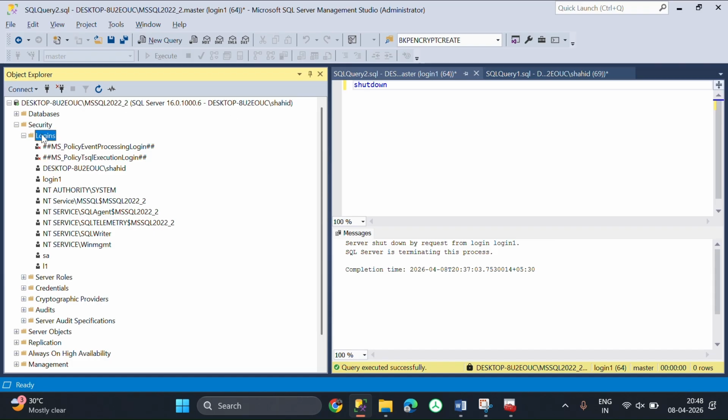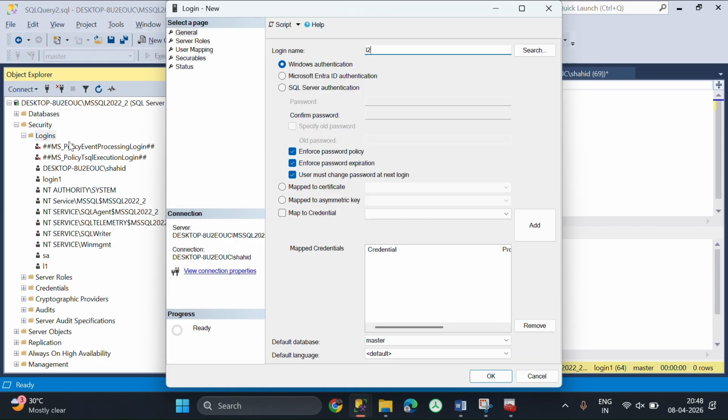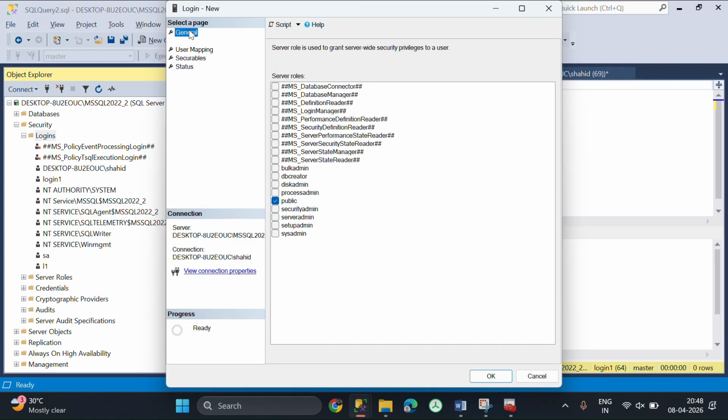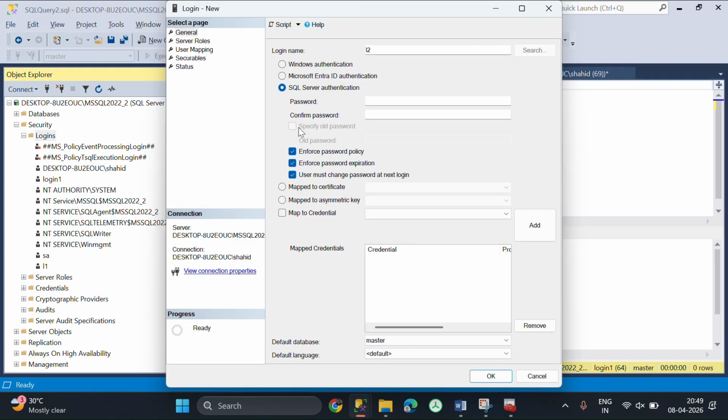Now right click on Logins, new login. I have the L2 user here, so first I will give the password here, SQL authentication. I will enforce this. Okay, 1 2 3 4. I will be only creating the login. I am with sysadmin. L1 cannot create any login. He has only shutdown permission. I have given only that in Securables.